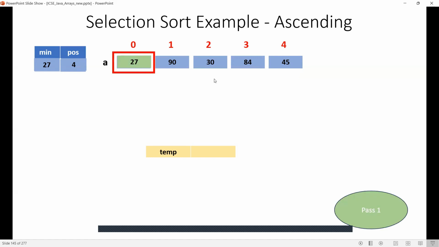27, the smallest element, has reached its correct position in the array, which is at the start of the array. So in a selection sort, the array gets sorted from the start. S for selection, S for start. This is pass 1.